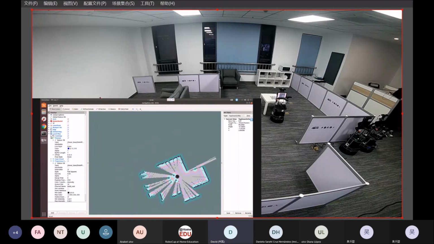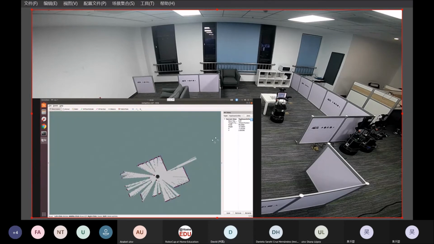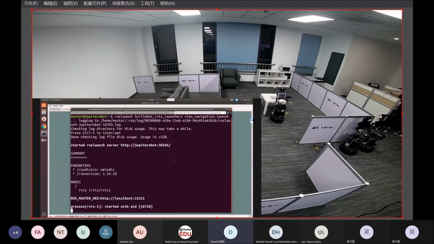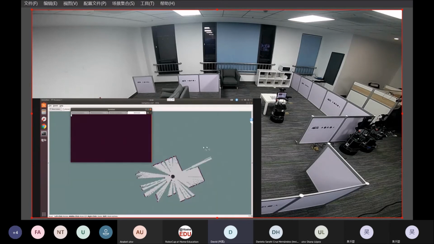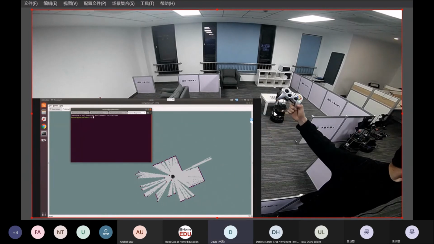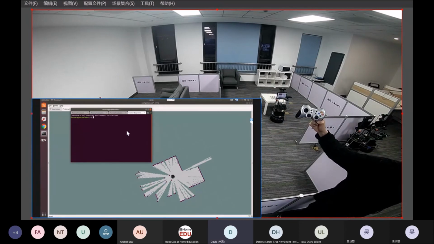Pay attention to the map here. We should change the topic to map. This is the local map, and this is the global costmap. Okay. And for the real robot, we have already set up a new remote control method. We can use the joystick. We use this joystick, which is a Logitech gamepad F710.